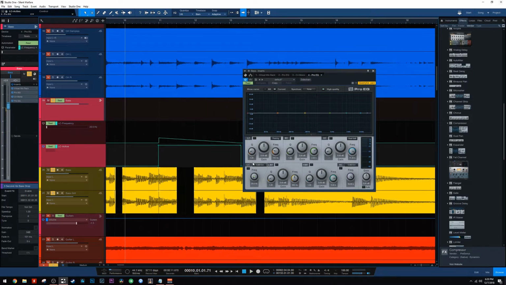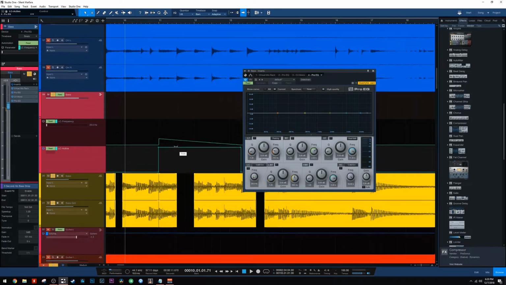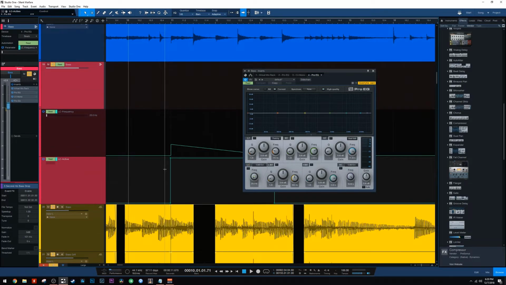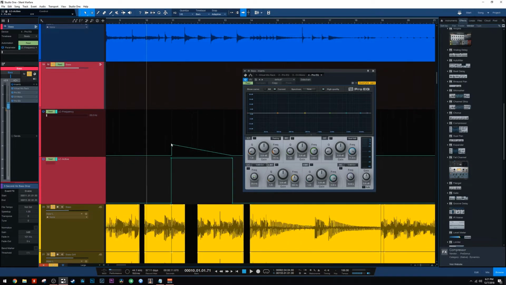So that's just turning the filter on before the drop and then turning it off once the drop is over. Now the next automation we have above it is actually controlling the frequency range of the filter. So what this is doing is that when the drop comes in, it's automatically going to cut all the low end under 114 Hertz. And then it's slowly going to let it back in until it gets to 20 Hertz.